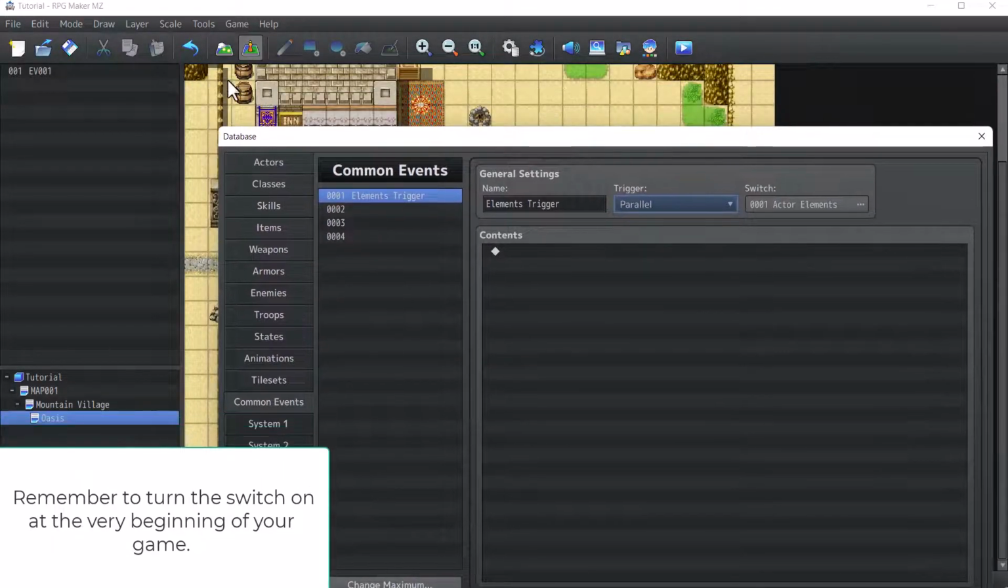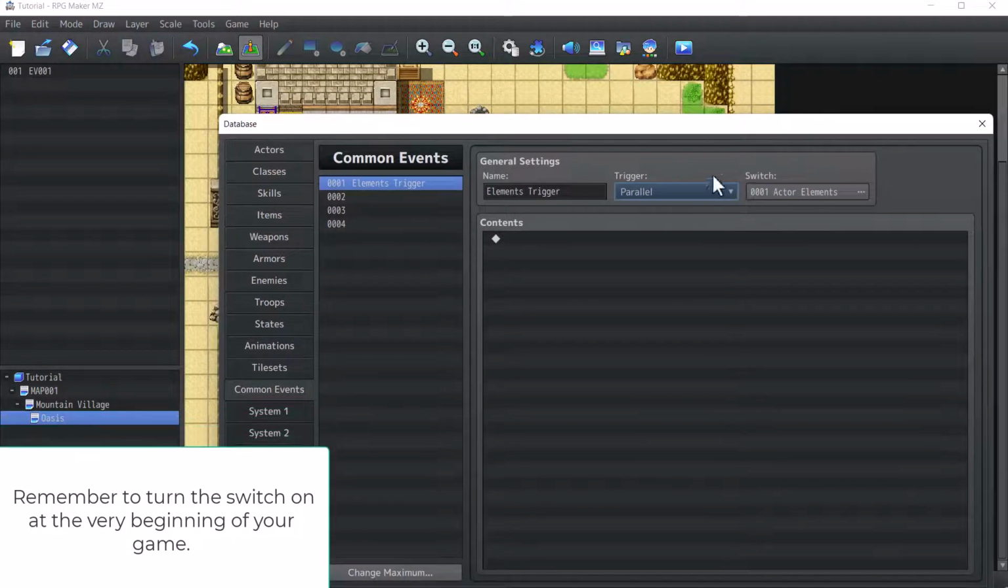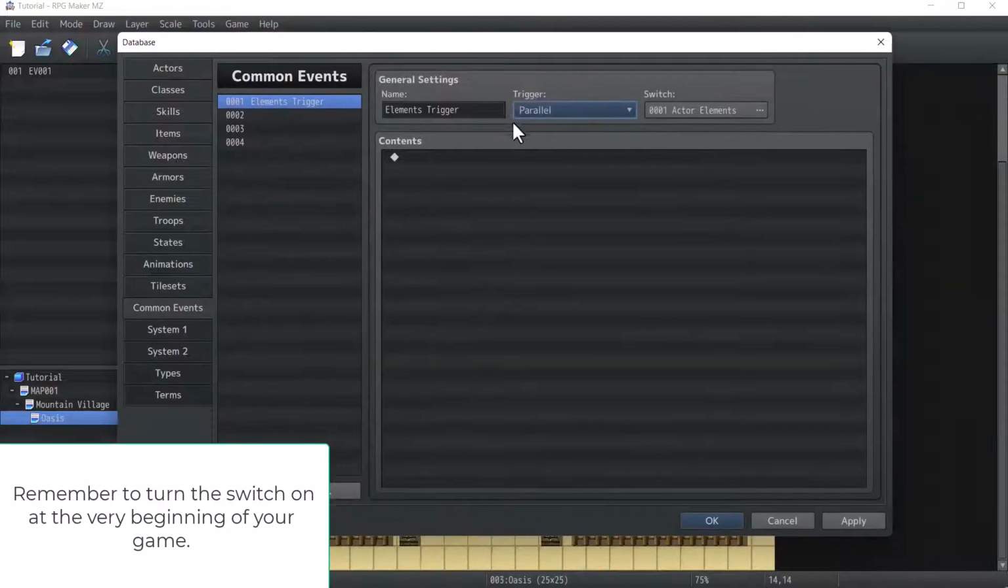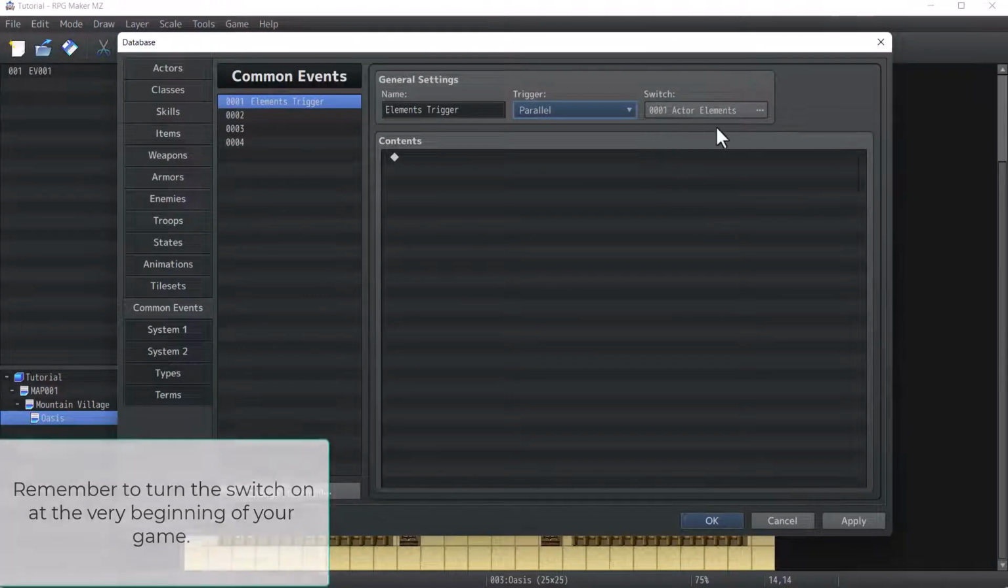Since this tutorial doesn't have a beginning, then I will just run the switch via a parallel process, but in your game you might want to put it at the very beginning of your game.